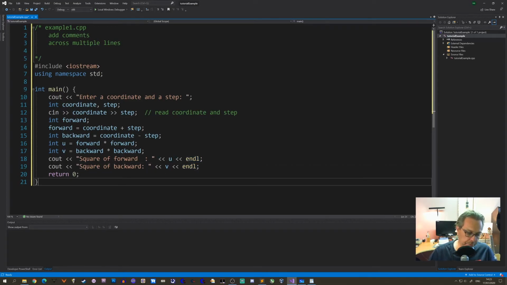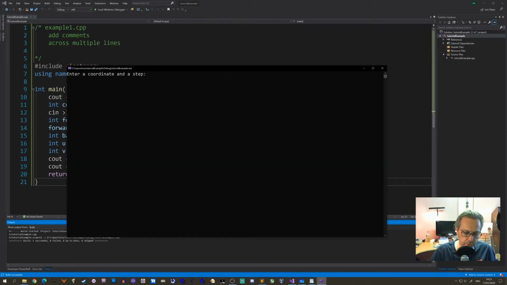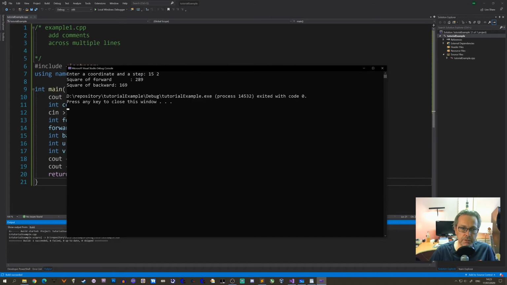So let's see what happens when we run this. Enter a coordinate and a step. So we're going to say coordinate 15, then a space, and a step 2. And we press enter. Now the square of forward is 289, and the square of backward is 169. So this is the result of our little program.